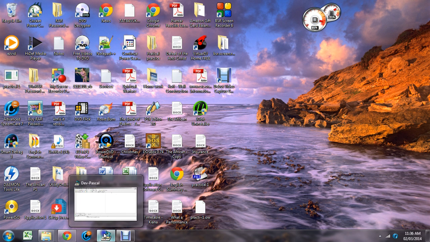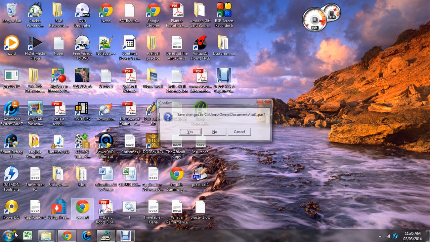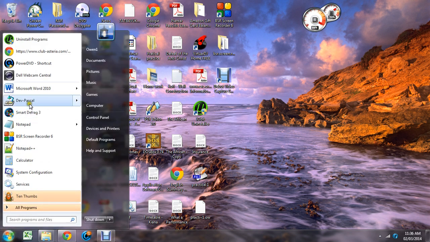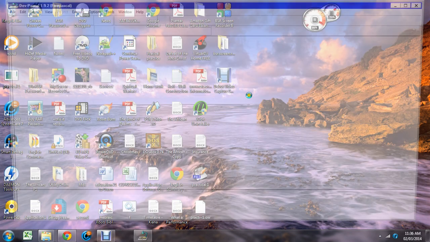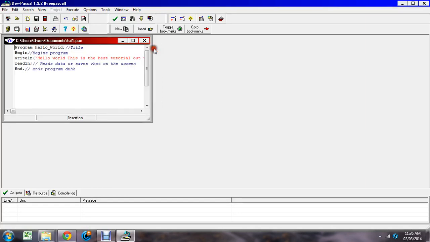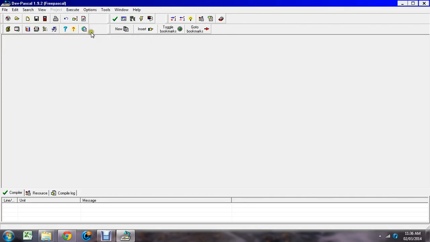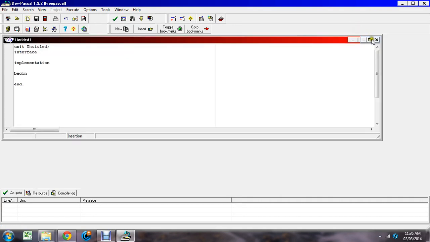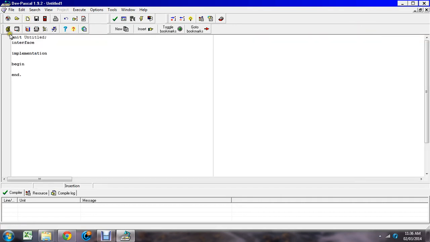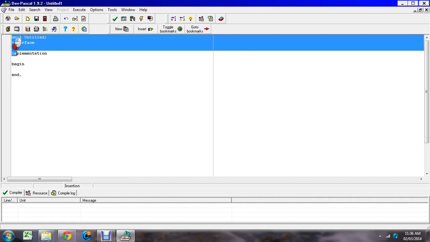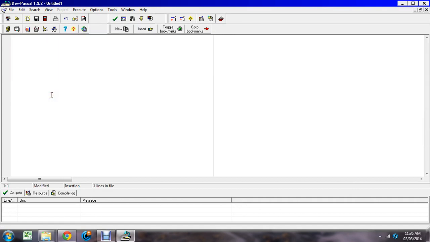Okay, first of all, we're gonna go into Dev Bloodshed Pascal. What may pop up? I don't know. I'm going to go into New Source File. Click the New Source File button, and you will maximize this. Okay, what you want to do is delete all of this inside the box.